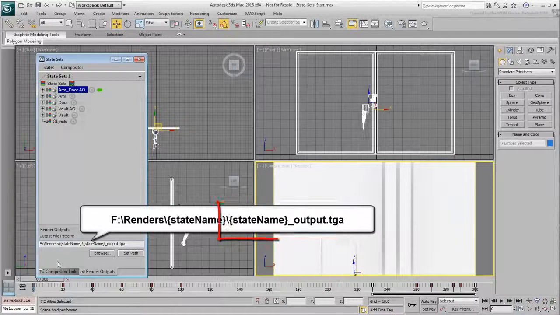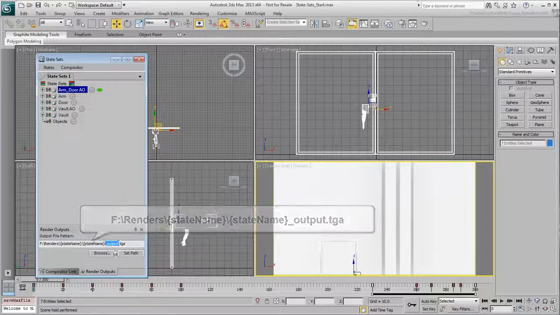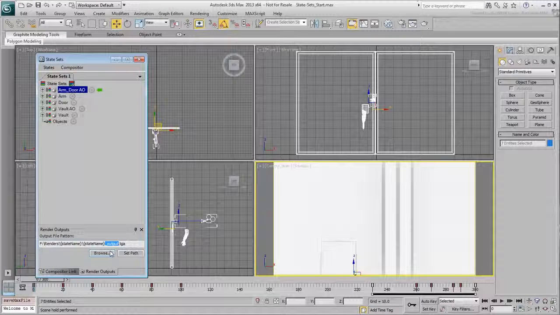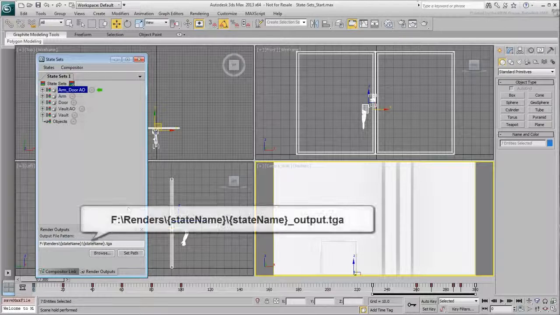Their names will also carry a prefix based on the state name, which is the significance of the second state name token. In addition to the default _output suffix, sequential numbers will be added based on the rendered frames. In fact, you may find the _output label a bit redundant and simply make do without it. Sequential numbers will still be added. Finally, you can choose your render output file type or simply accept the Targa image file format.